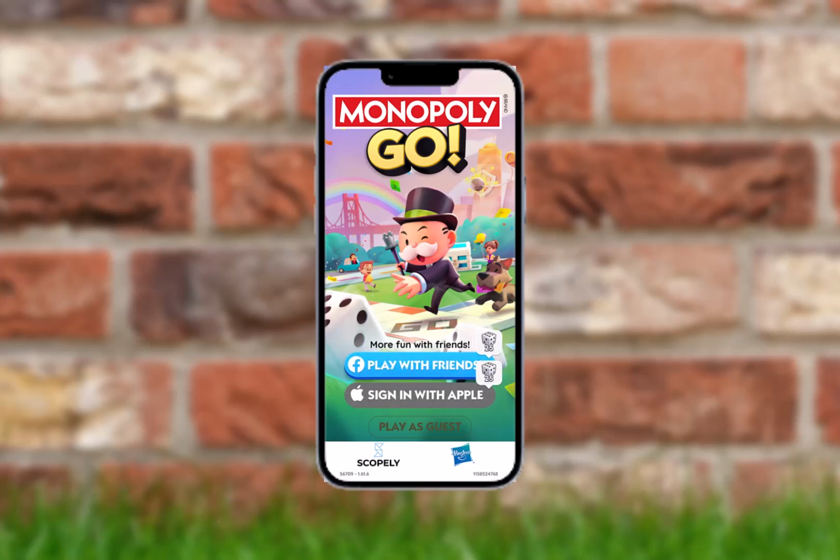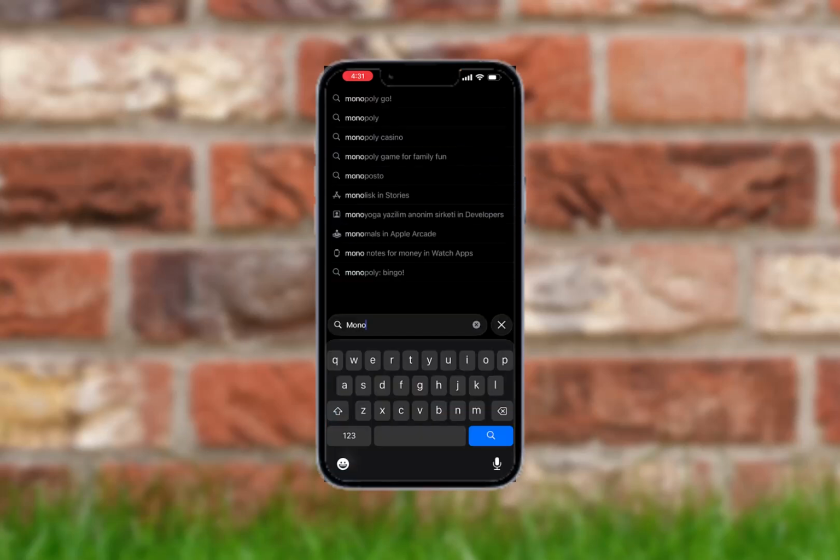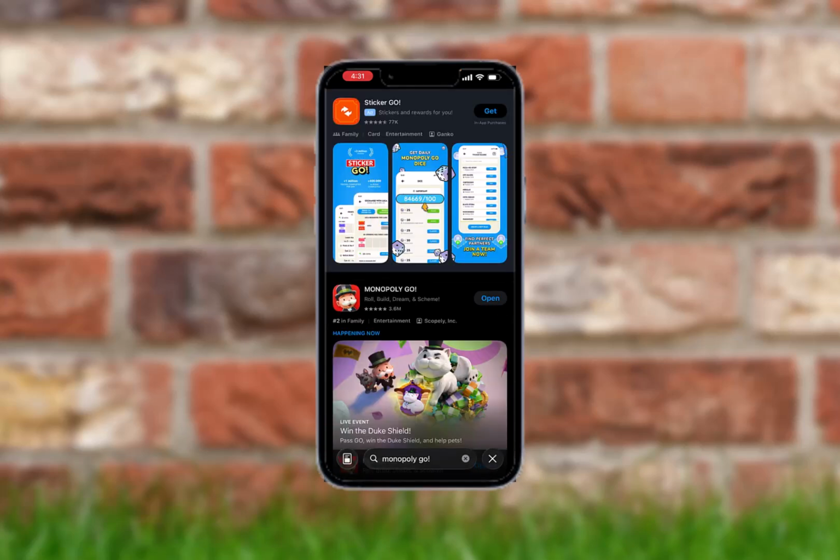Step 4. Update the Monopoly Go app. Now open the App Store or Google Play Store, then search for Monopoly Go and tap update if available. Updates fix bugs and improve performance.